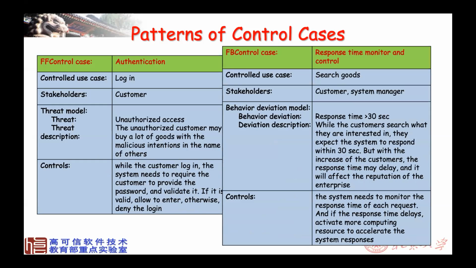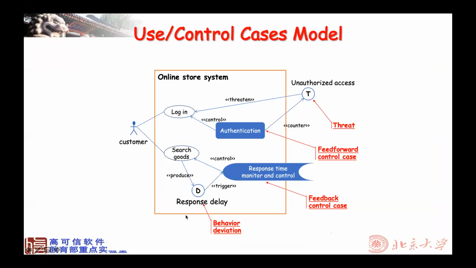And this is the pattern for feedback control, for example, for response time monitor and control. We just want to go through the details and let us see how to build the model. So here you may know this is an online store system. The customer has two use cases, login and search goods. And from here, you may identify a threat, unauthorized access.